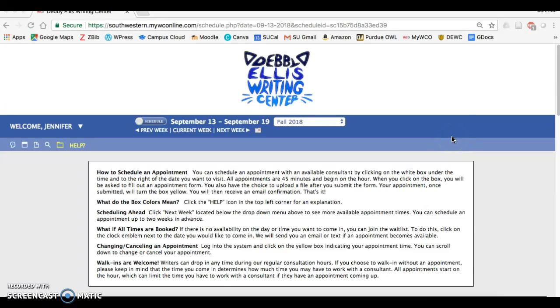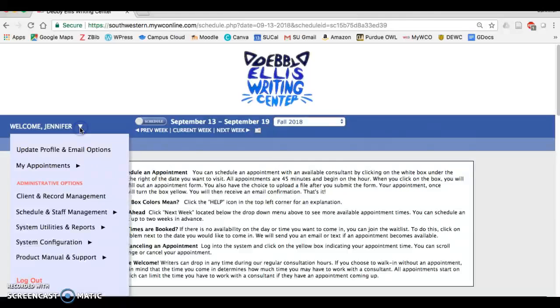This tutorial is a basic overview of the welcome bar and the icons on the scheduling page for WCOnline. Once you log in, you will have the welcome and your name, and underneath that little arrow is a bunch of information that you may or may not use during your consultation, but it's nice to know what they are. If you need to update your profile and email options, you can go here.